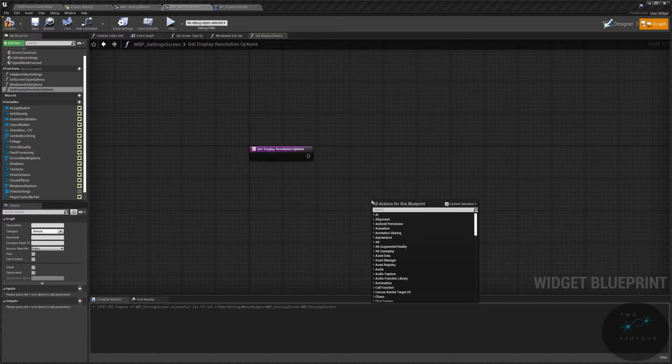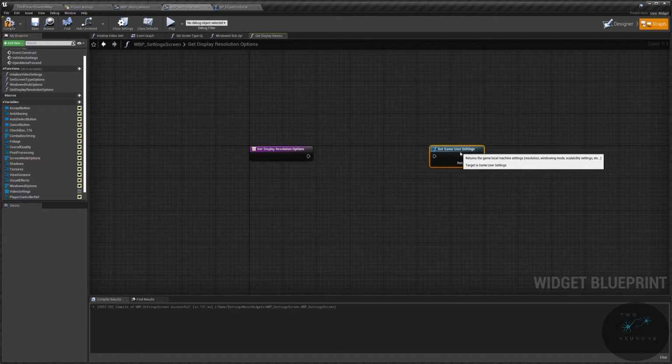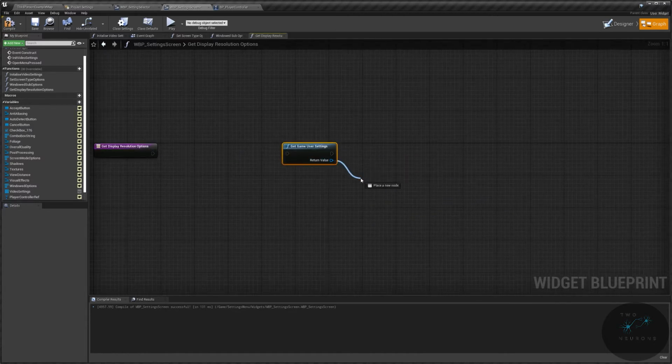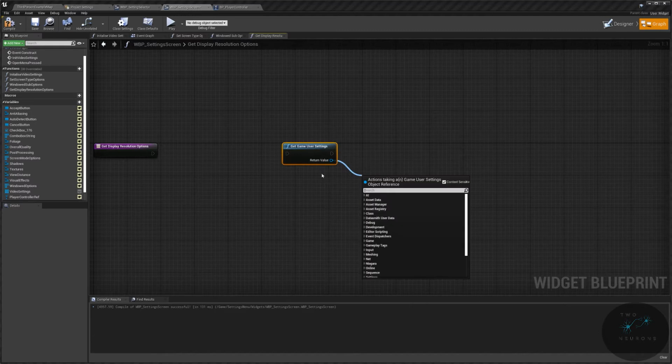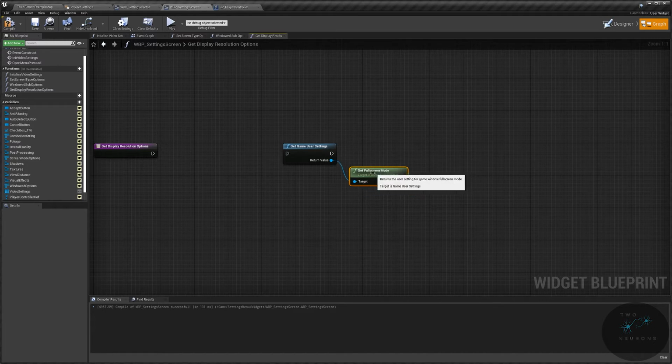All right, so we're going to have to use that node I mentioned. We're going to see a lot of get game user settings. Notice I haven't pinned it into there. There's a reason for this. We're going to have to set some stuff up, and then we're going to clear that stuff at the start. Get full screen mode. So we're going to get what sort of mode we're in. We're going to switch.